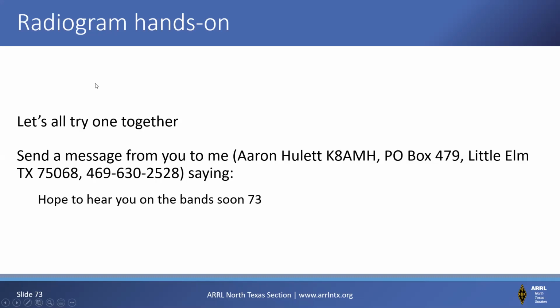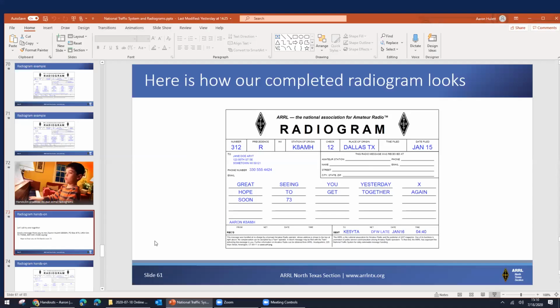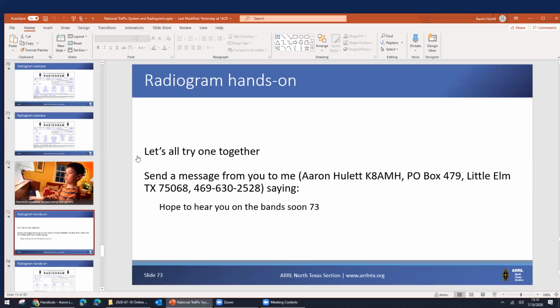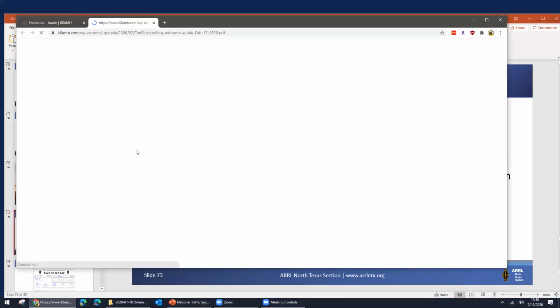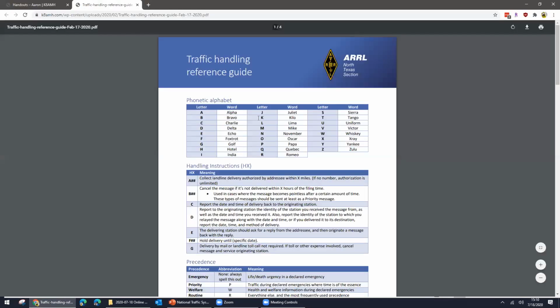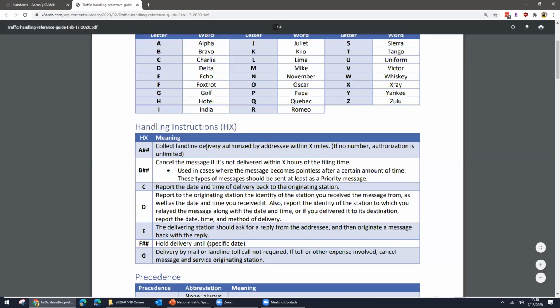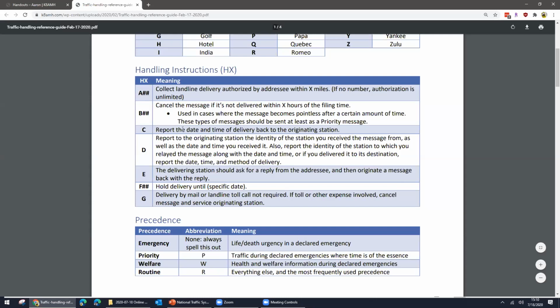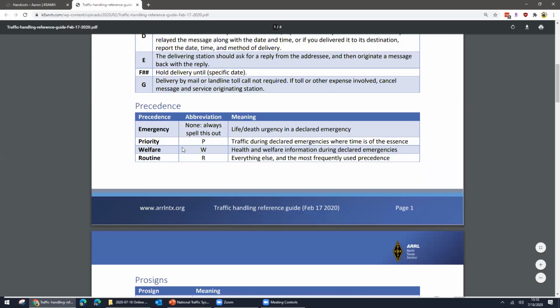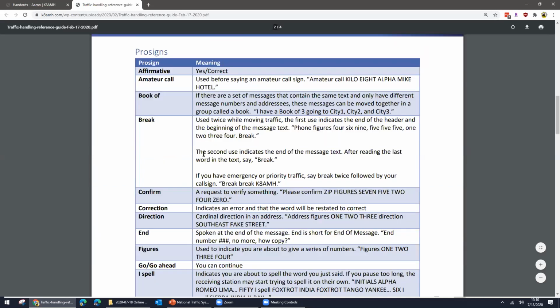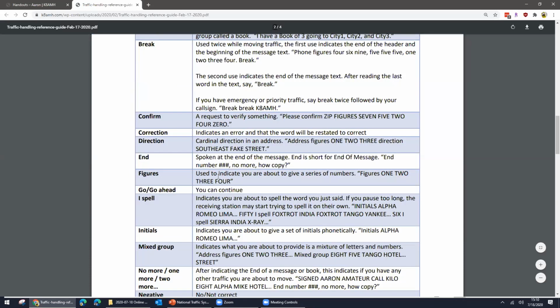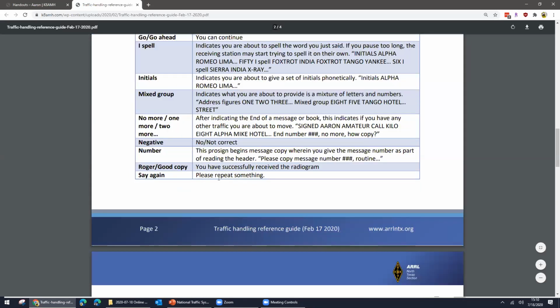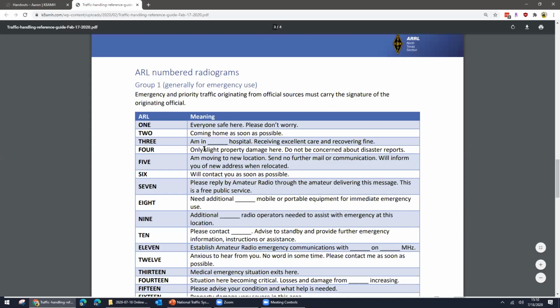The handling instructions definitions list. So that is also in the handouts. Why don't I open it here, and we'll walk through it very, very quickly. At the beginning of this, phonetic alphabet is again the gold standard. And then the handling instructions and what they all mean. Precedences, so again, priority, welfare, emergency, and then common prosigns that are used in traffic handling. And then that's followed by the ARRL shorthands.